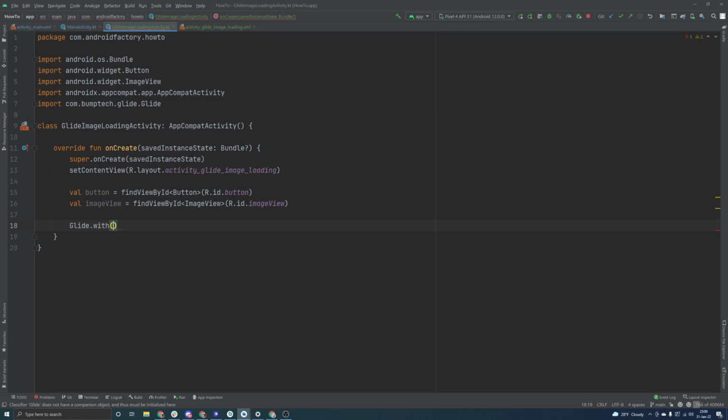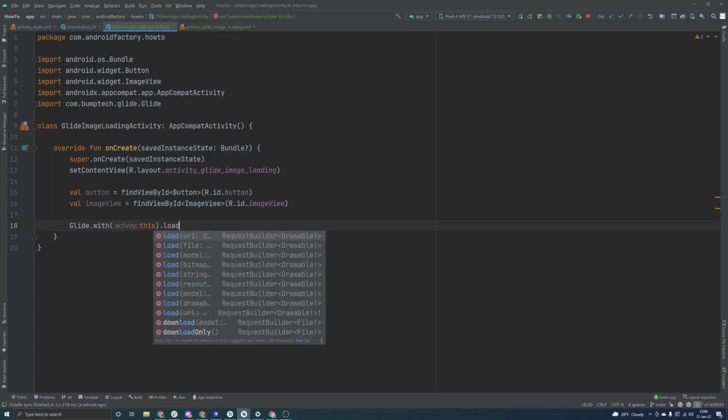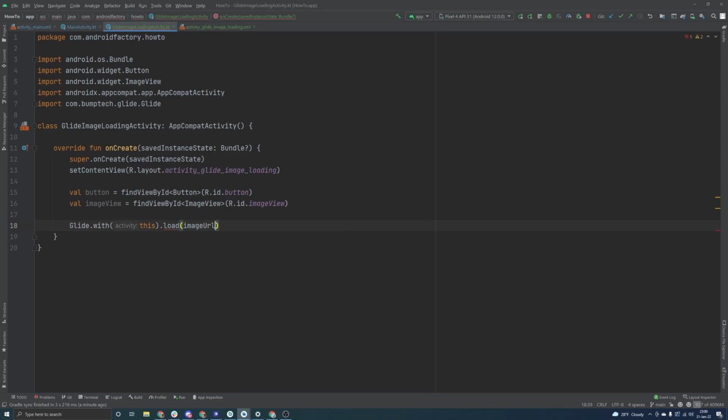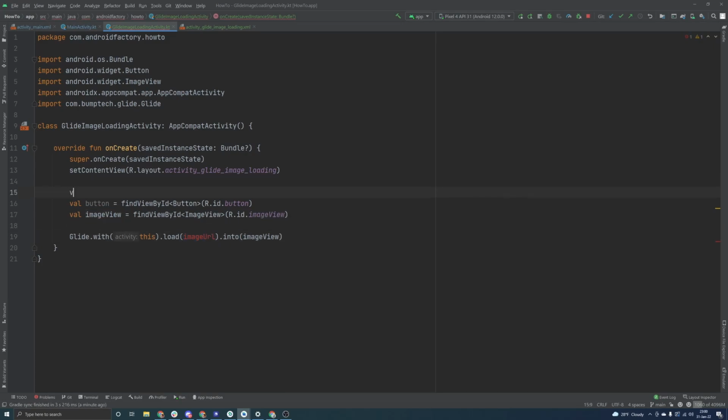And that is where the context comes from. Then we will say load, and this is going to be our image URL. And then we are going to say into, and it's freaking out because this isn't defined here. So let's quickly create a variable that is just going to sit as an empty string for now, but we will change that in a minute.